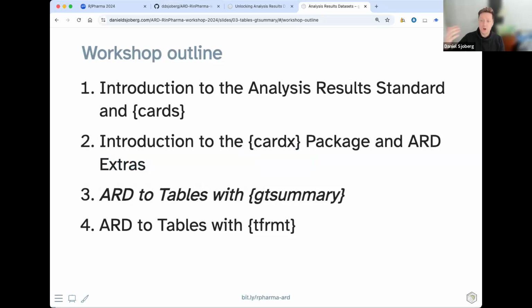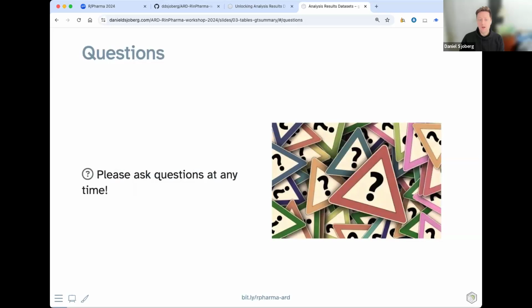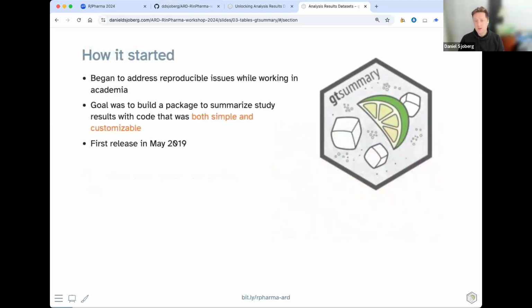Like we said before, we've done cards, we've done CardX, we've done some extras, and now we're going to be using those ARDs to build some tables. So, like everything else we've done before, please continue to ask questions in the chat as they come up, as they're in the slides, and we can address them immediately.